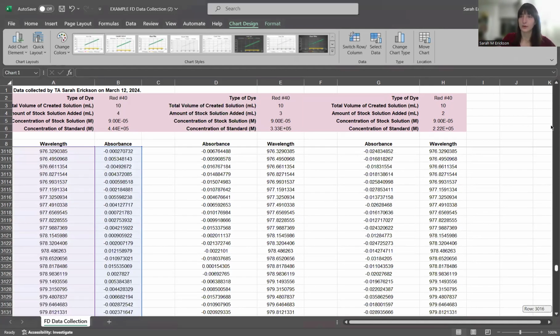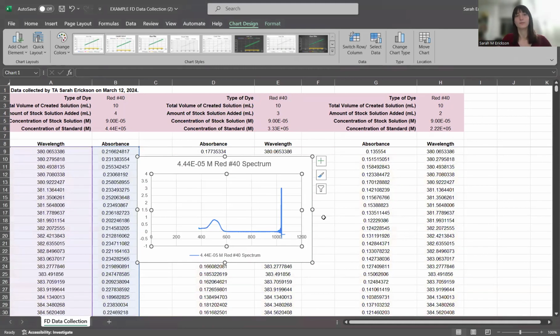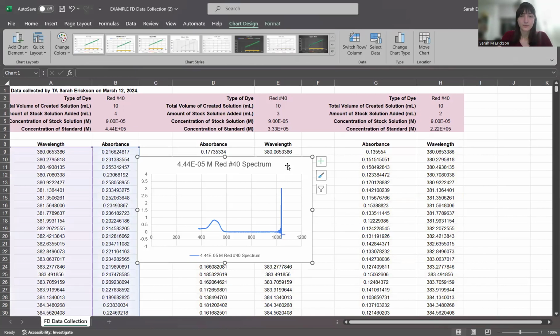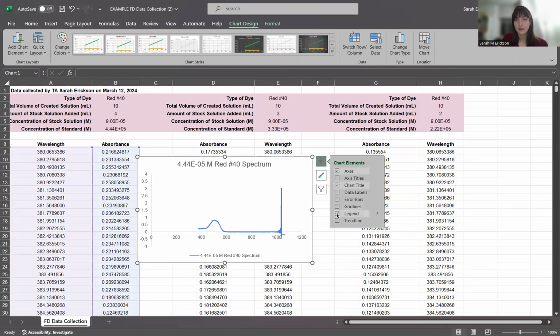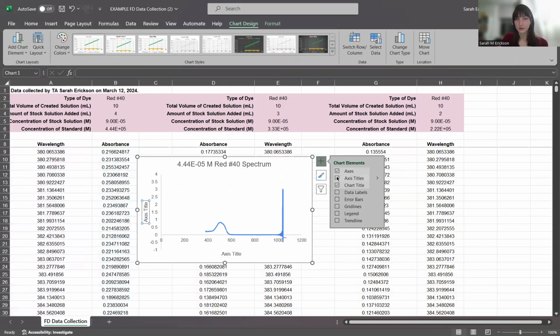And now I'm going to scroll all the way back up to the top because that's where my chart is. And I can see over here, this is where my chart is. So I'm going to use this to show you a couple of little things. From here, I'm going to click on this little plus up in the window. And I'm going to get rid of the grid lines because they're just messy and they're in the way. I'm going to get rid of the legend. I don't need it. I only have one line. And I'm going to add axis titles.